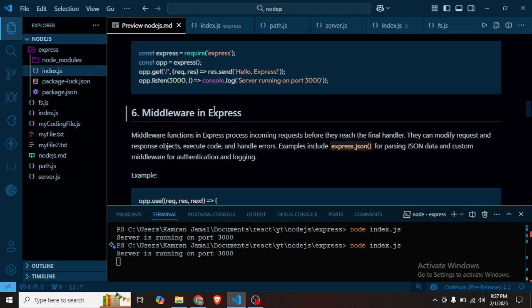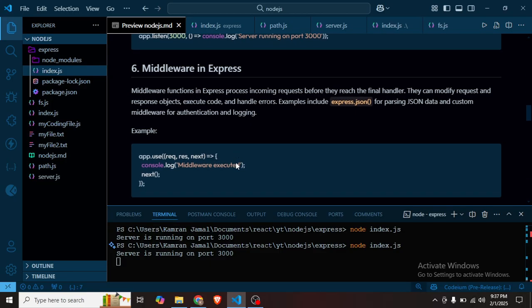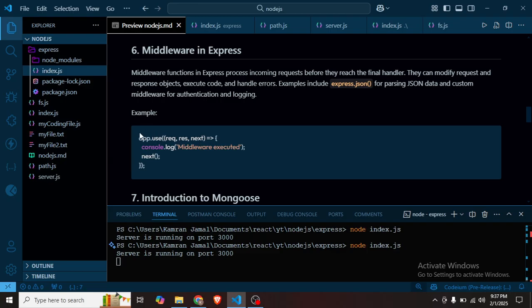Now I'm going to show you what middleware is in Express. Middleware functions in Express process incoming requests before they reach the final handler. They can modify request and response objects, execute code, and handle errors. Examples include express.json for parsing JSON data and custom middleware for authentication and logging. So this is the syntax of middleware.